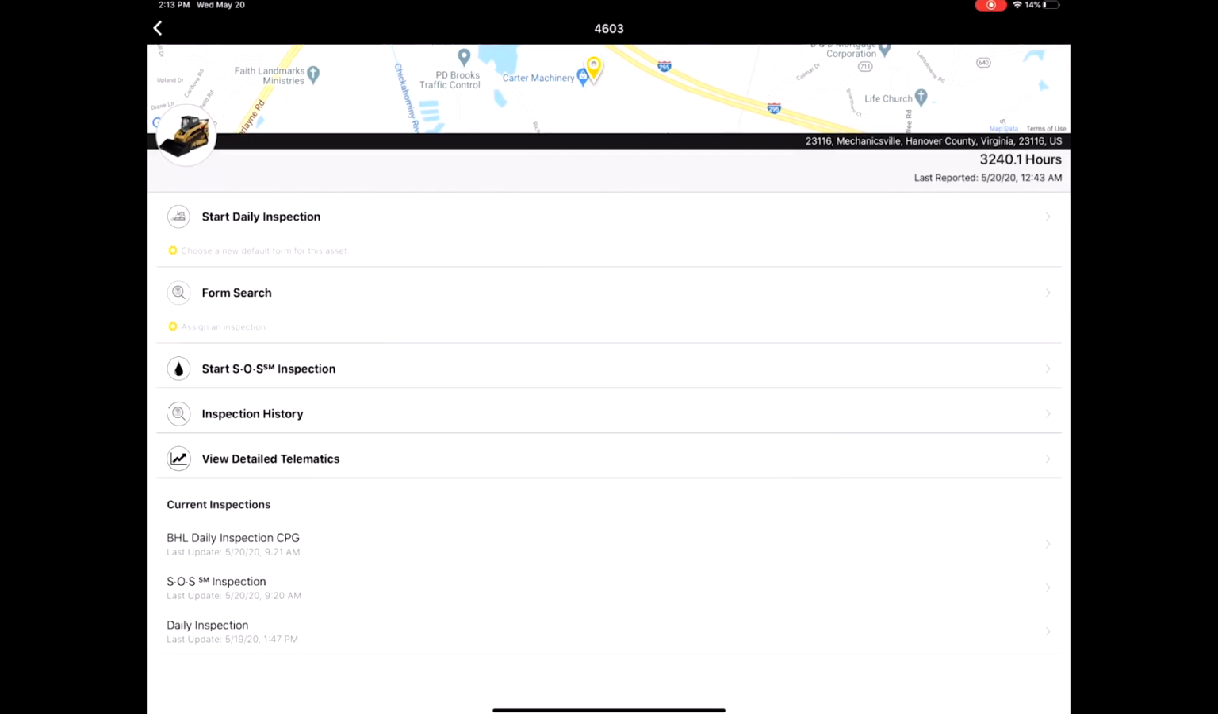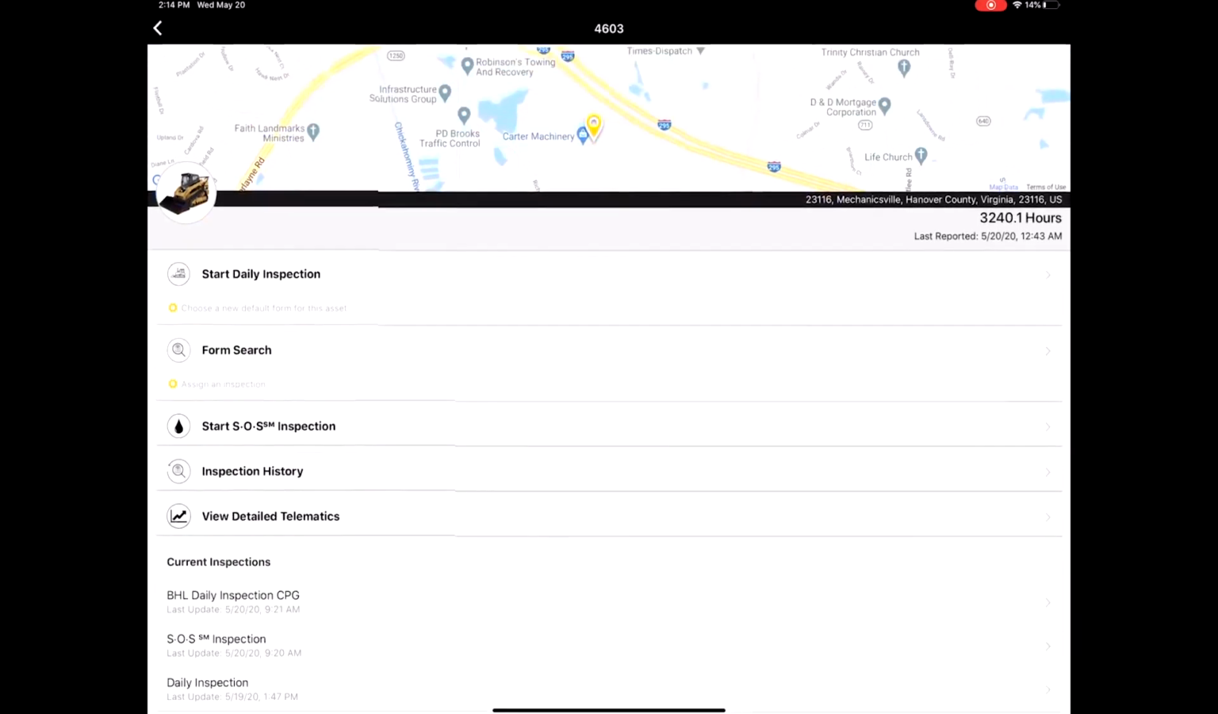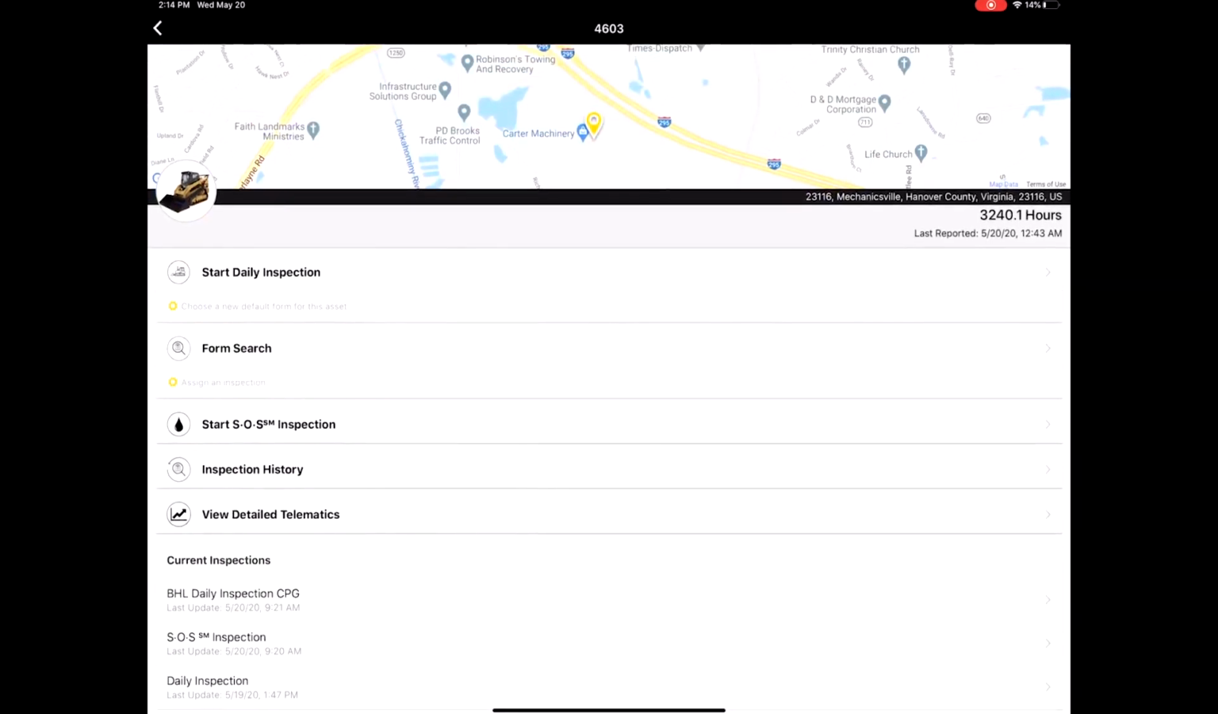It's not just equipment inspections. You can also do site inspections like contamination control, some job site safety ones, and you can also do SOS and fluid sampling inspections right from this app as well. So just to start, to show you how to change your default if you'd like.